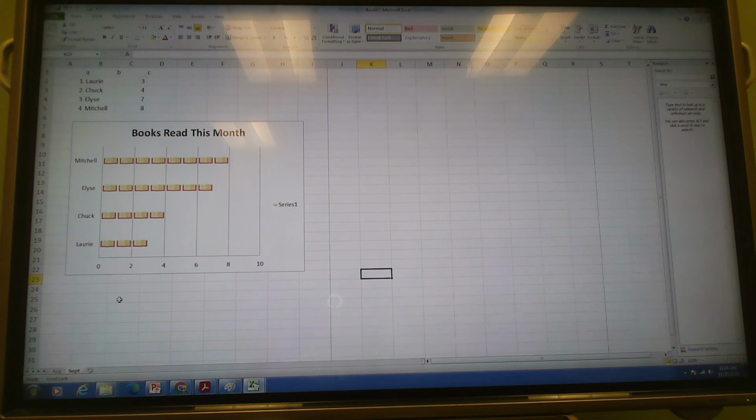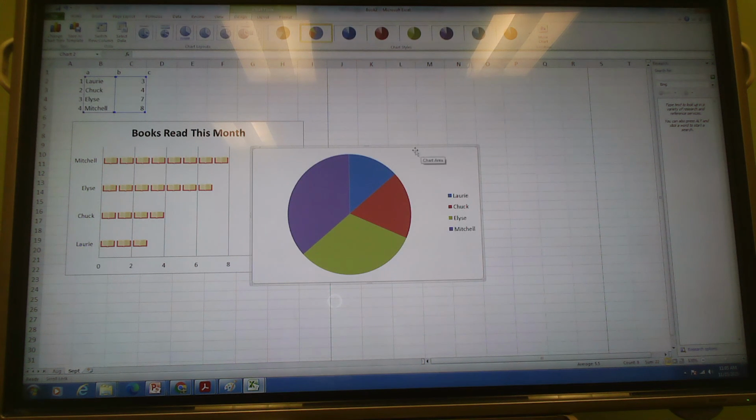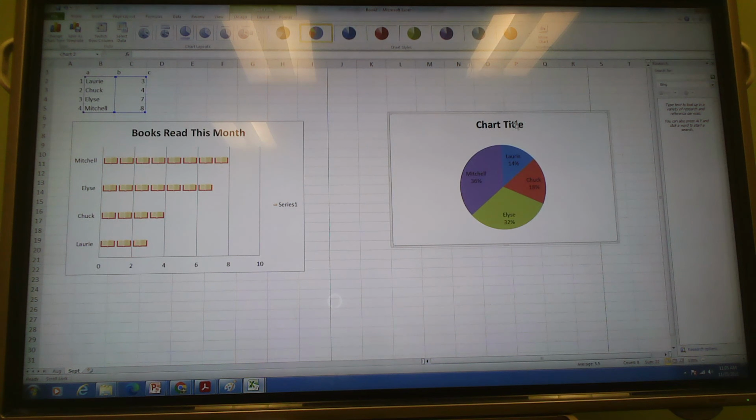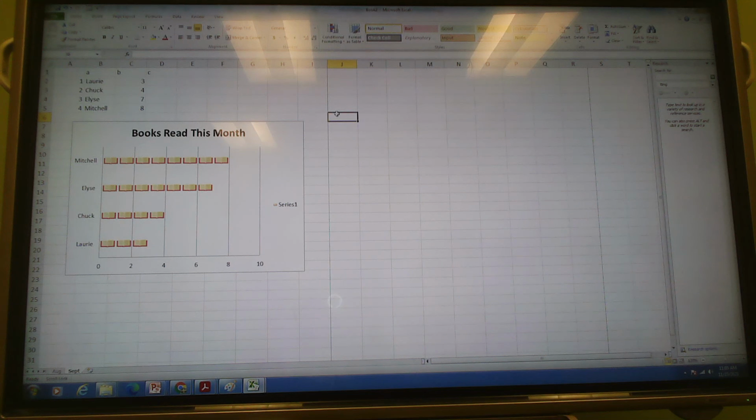So anyway, this is how you would make a pie chart. You click on the data, and then you say insert, and then you say whatever. If I wanted to make a pie, I can do that. And so this is a pie. And I can put in a little line and say books read this month like that. But I like the book icons in there. You can insert all sorts of stuff.